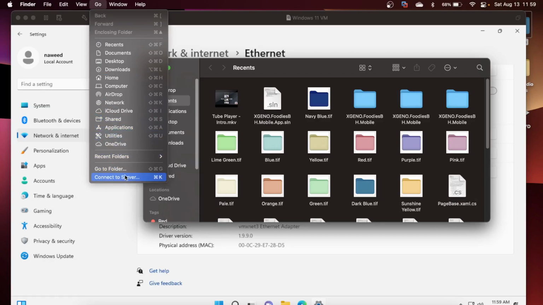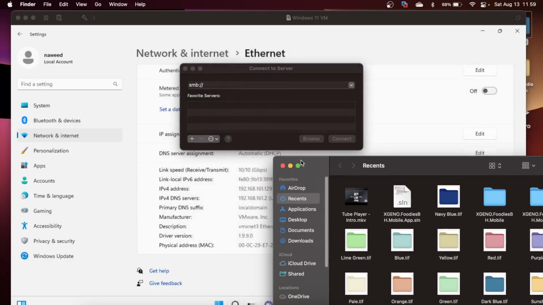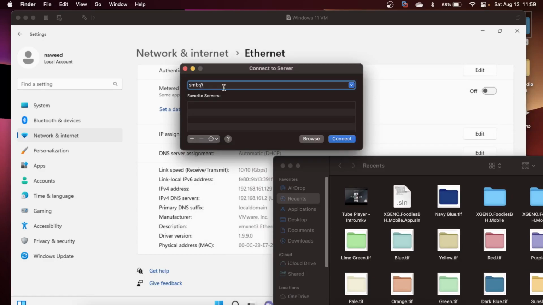go to Go menu, and then click on Connect to Server. Here I need to type smb colon slash slash and then the IP address. It did not copy for me. So we need to type in the address, which is 192.168.161.129.